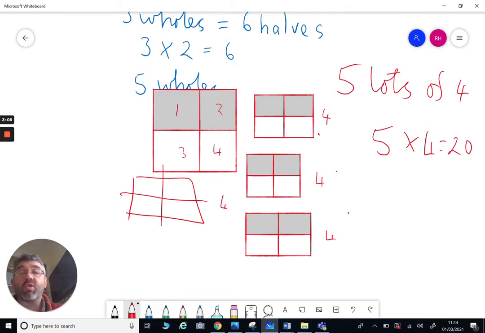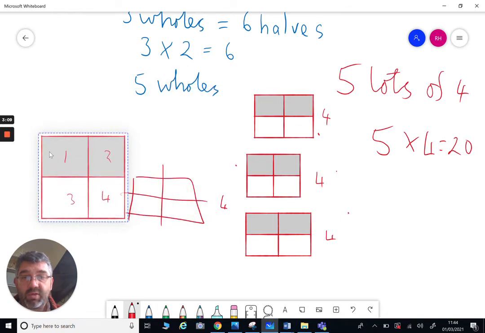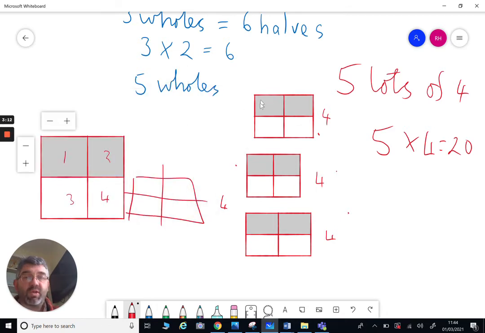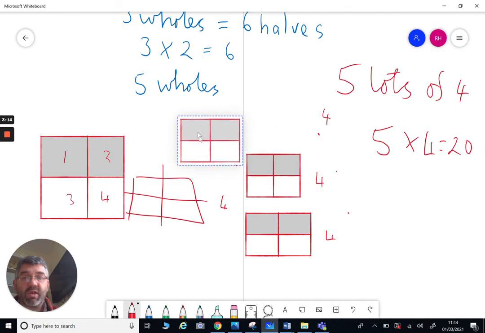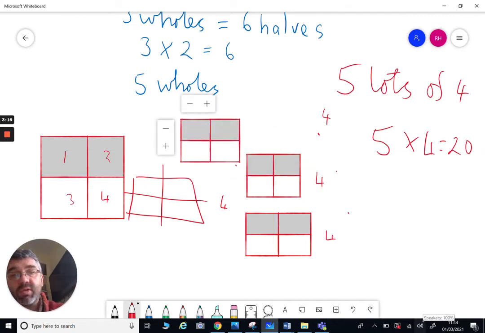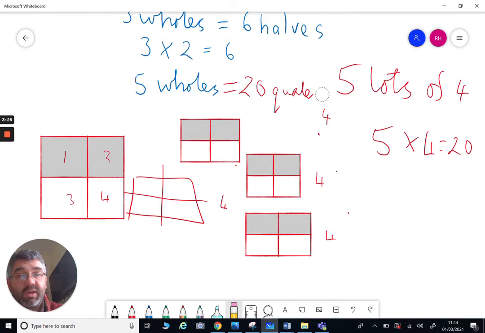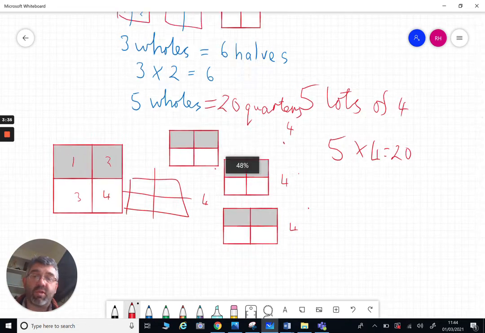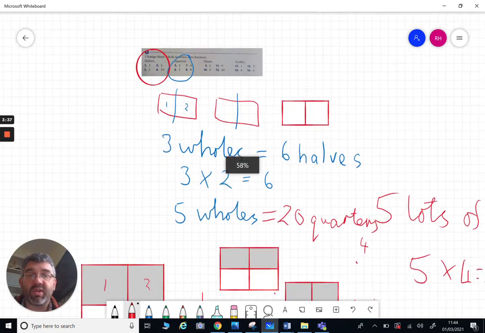So 5 whole ones. Let's see if I can move this out of the way. Good, I can. Move that one there. So 5 wholes is equal to 20 quarters. Okay, and I'm even going to go back and spell quarters correctly because I got a spelling mistake there, haven't I? Quarters. Okay, let's scroll that in there for a minute and let's bring the question up here.